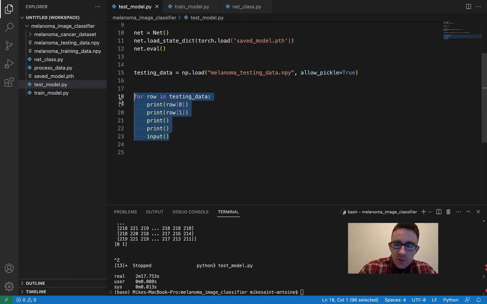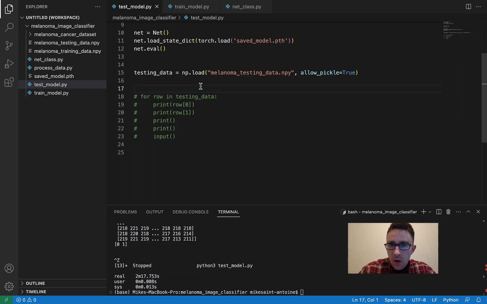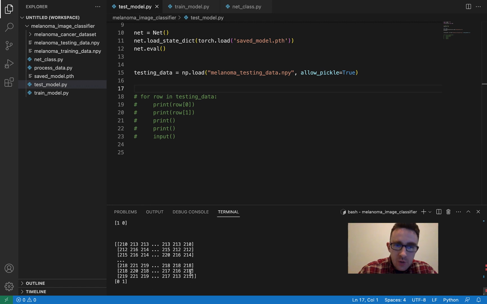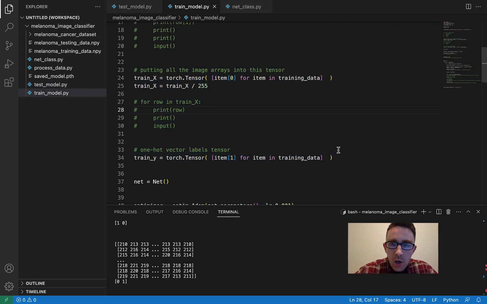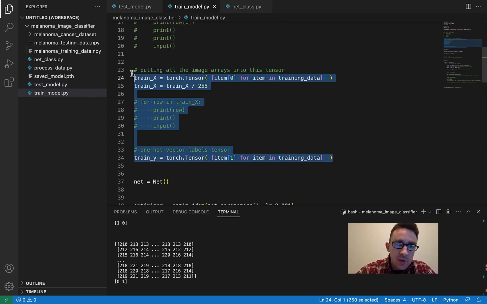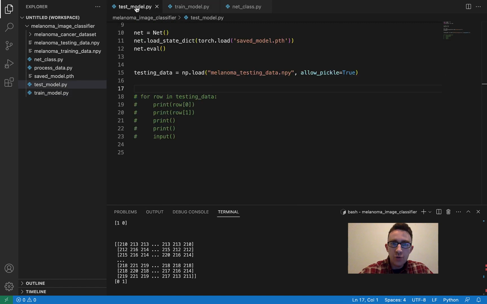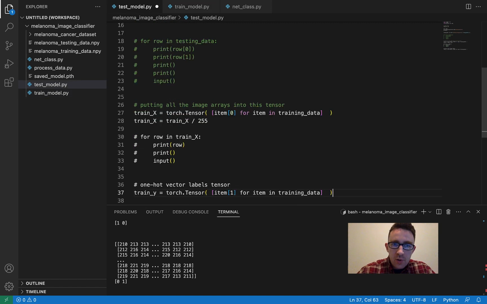Okay, so like I said, each element in this NumPy array has 2 sub-elements. So what we need to do next is the same thing we did in the training video. We need to unpack these things and get them into separate tensor objects. So I'm just going to copy and paste from the previous video, change all these to be test, and then I'll explain what they're doing in a second. Testing, okay.